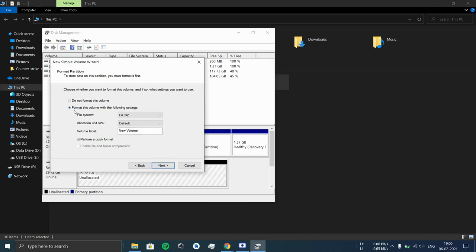Then we have options, but I prefer to format the volume whenever you're creating a partition. If you're creating a partition on the complete storage, then you need to format. It is a good practice. Then in my case, I'm using a pen drive.